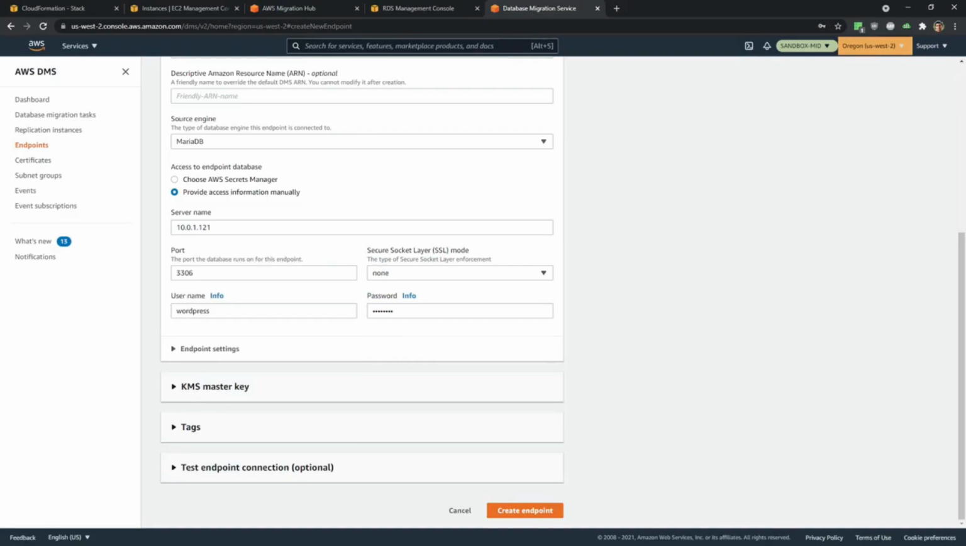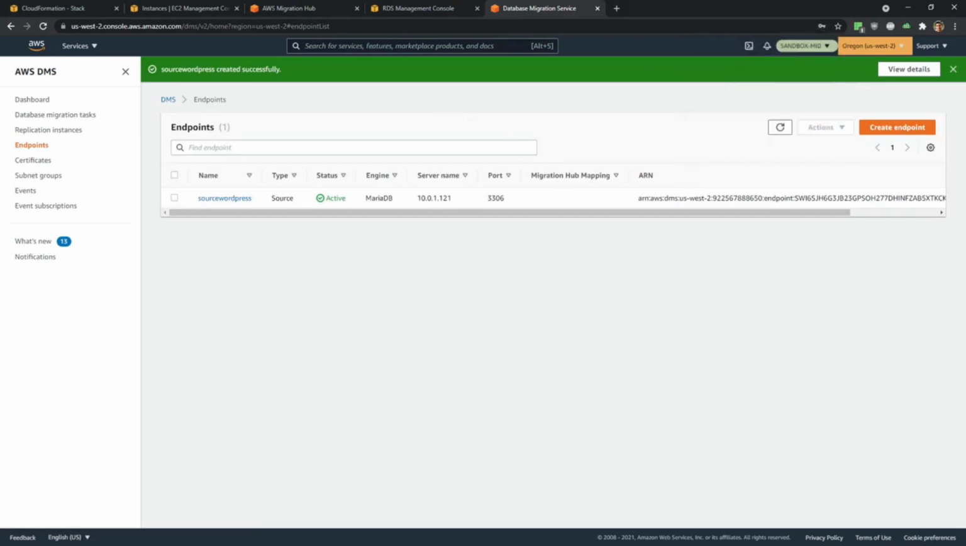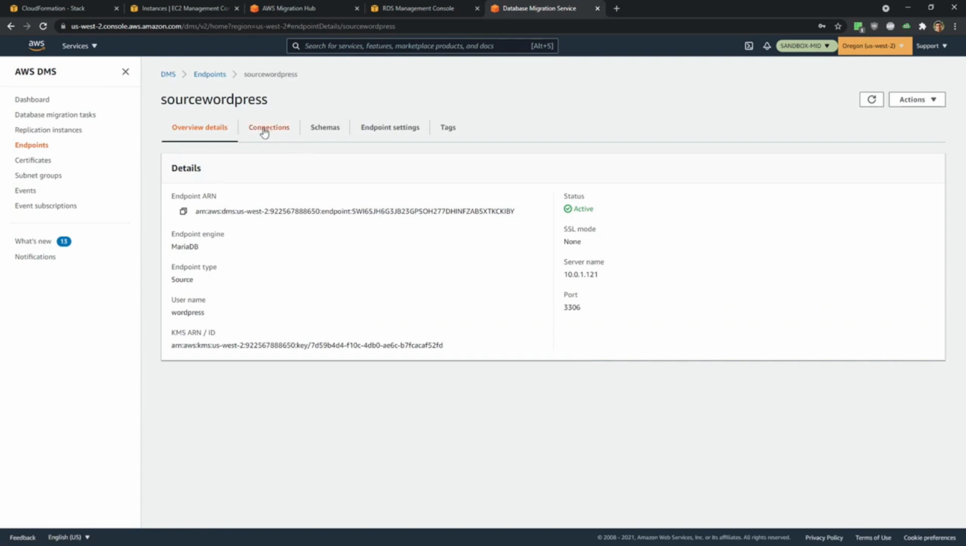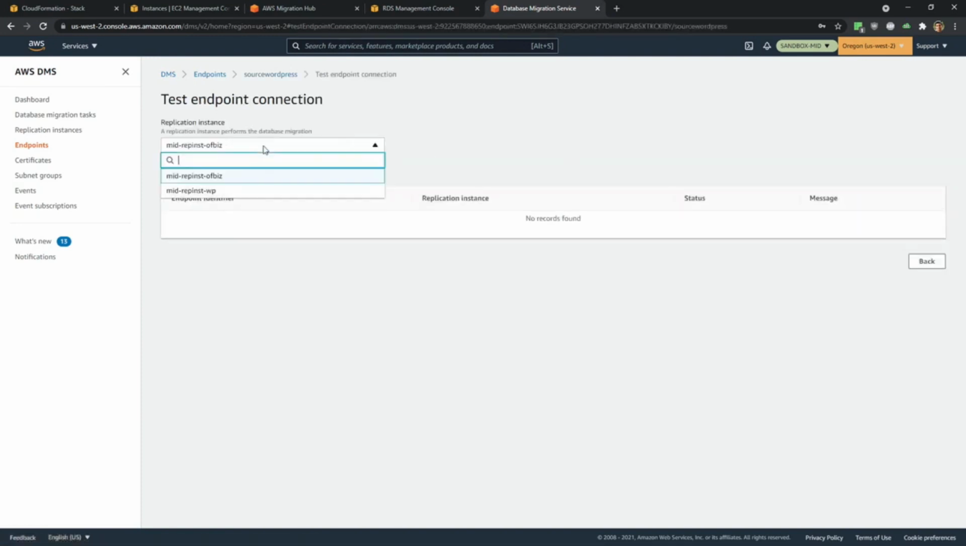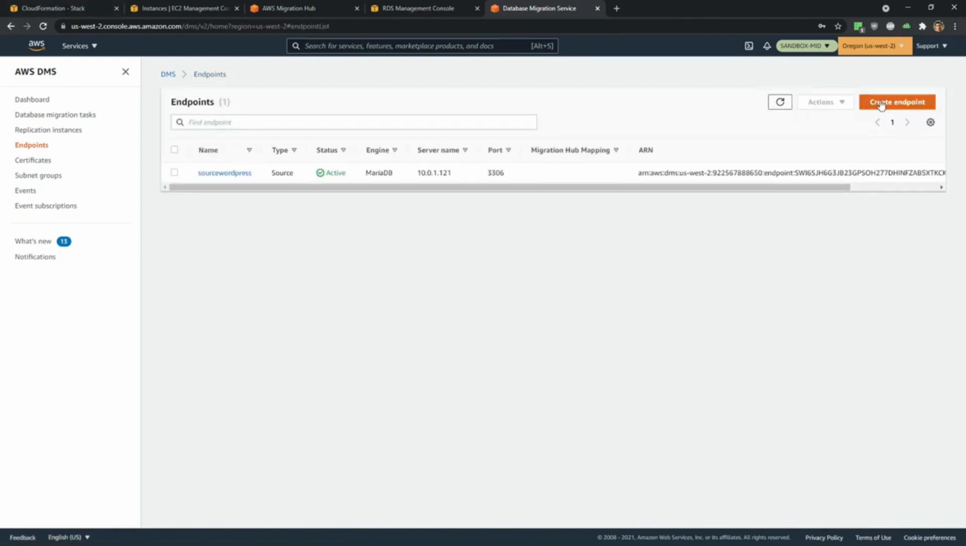Rest is optional. So one good thing to do is to test the endpoint. Test a connection. So this is WordPress. See, the test is successful, so all good. We'll create more endpoints.